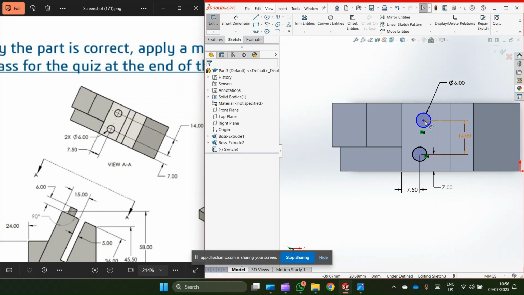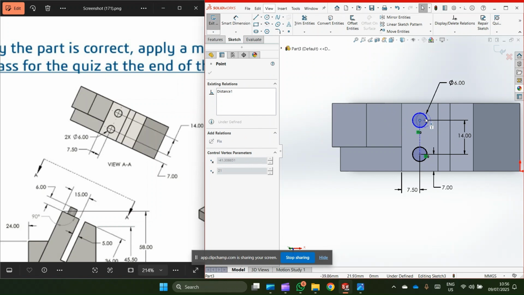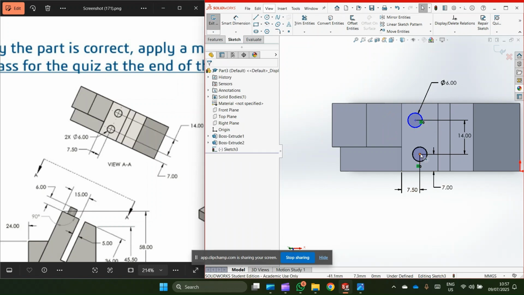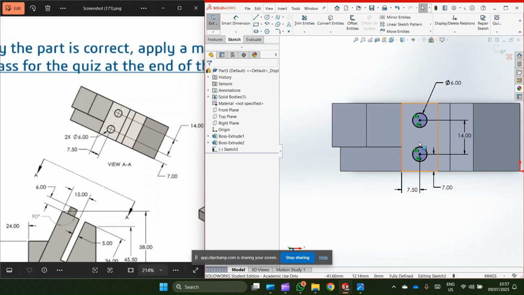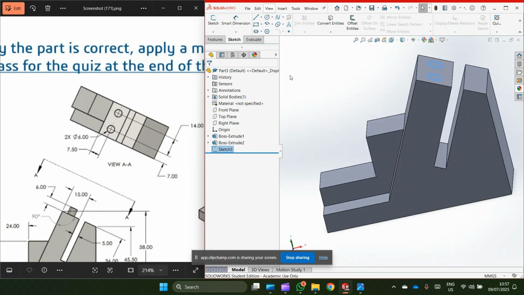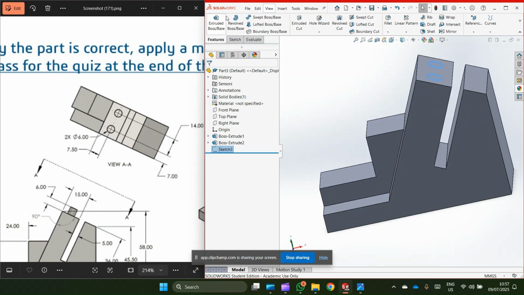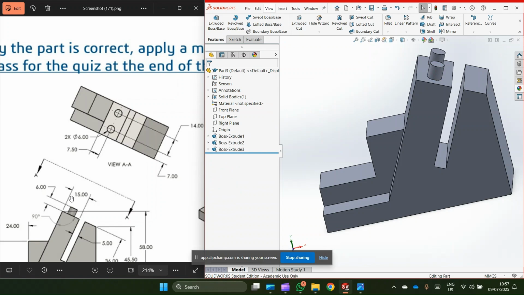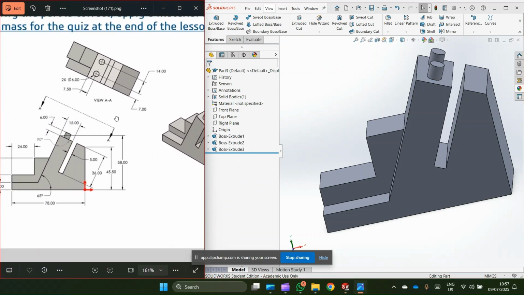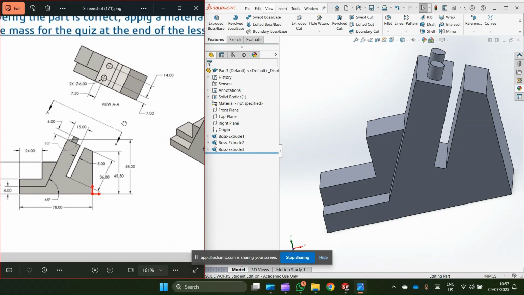So this circle is fully defined. This circle is not, and that's because we haven't anchored the circle to this point. All we need to tell SolidWorks is that this point and this point, in this case, are vertical. Fully defined. So it's a sketch, extrude upward, and this shows us how much we're extruding by, which is 6. Extrude by 6 millimeters. And that's it. Everything else looks good.